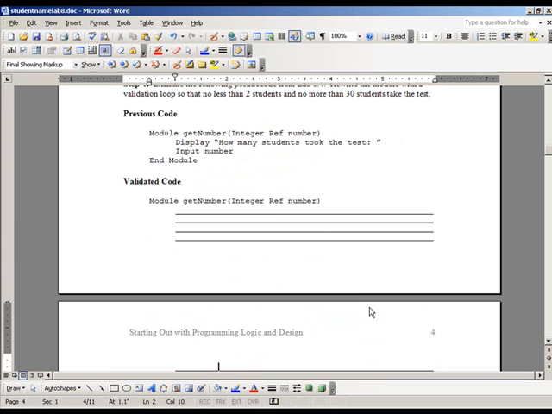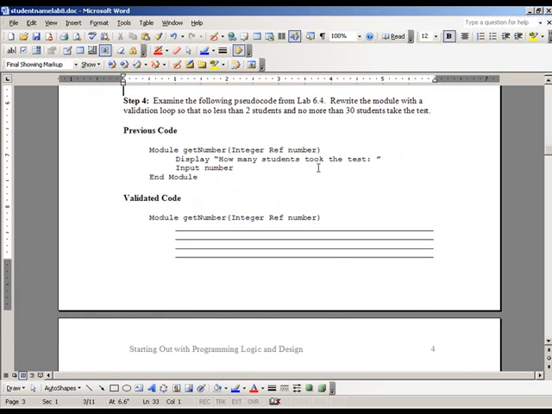Now in step 4, what we're going to do with this program is essentially the same thing, but more with a range. So this is the program from lab 6-4, where we want to add validations so that the number of students is no less than 2 and no more than 30. So you have to have at least 2 students, but no more than 30. Now this is your basic previous code.